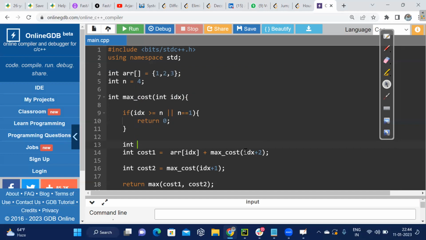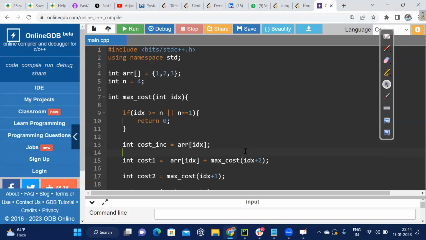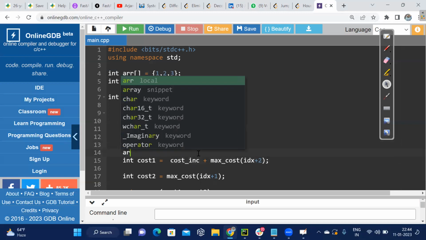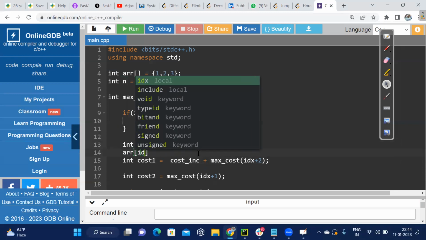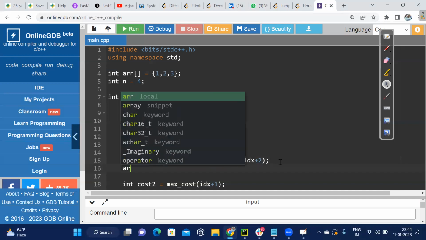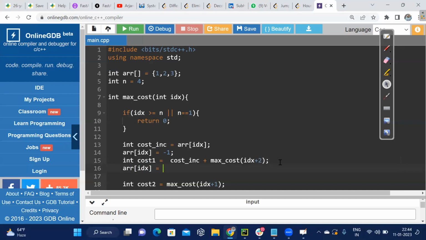Int, let's say, cost included is equal to array of index. Correct? The cost that I'm going to include, let it be array of index here, and I will just push it here. Cost included. And then I'm going to say array of index, let it be -1. That's a marker that this particular cell has been visited and its cost has been included for the current function call. And post, once the function call is over, array of idx restores its original value, cost included. That's all.